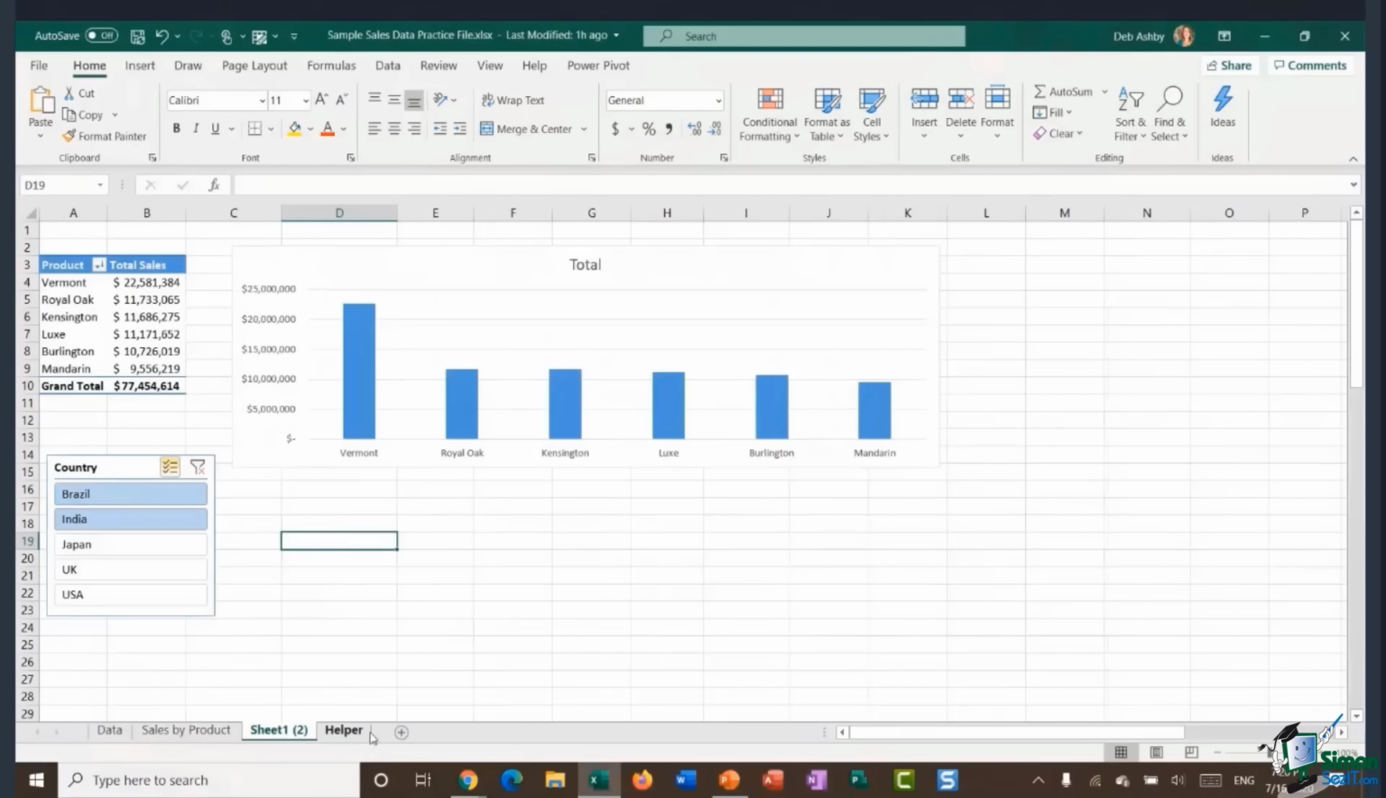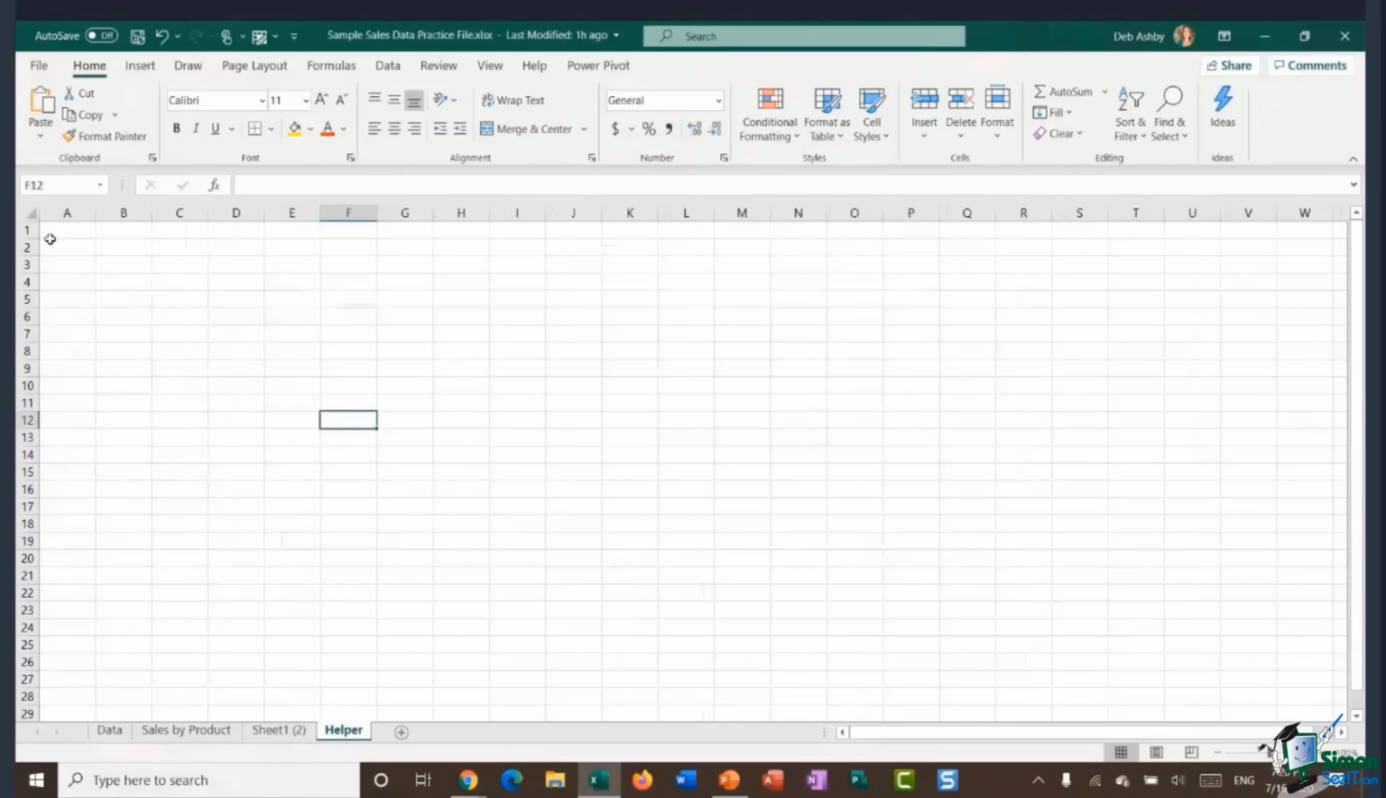Now, the first thing that I'm going to do here is add some titles so I know what I'm looking at. I'm going to add the word slicer up here. And then I'm going to add the word title, subtitle, and then I'm going to say pivot table down here. So this is my helper worksheet where I'm going to be doing all of my working out.